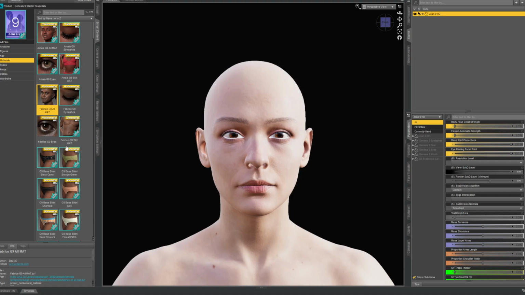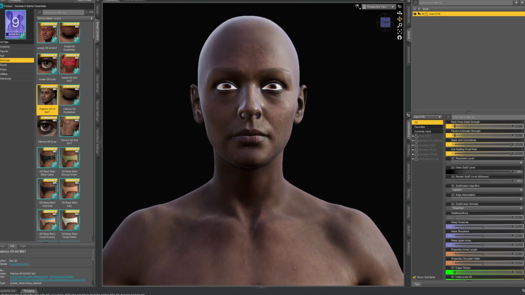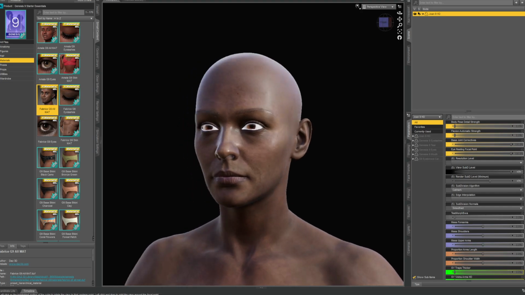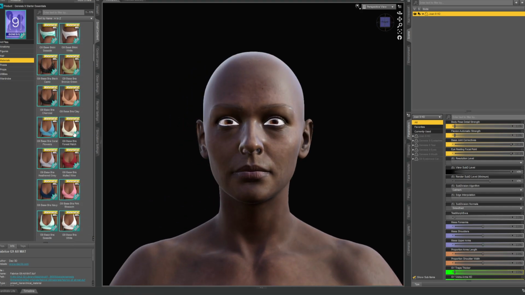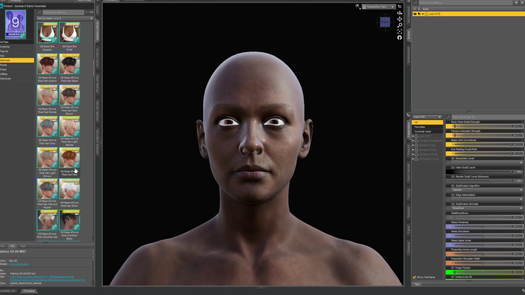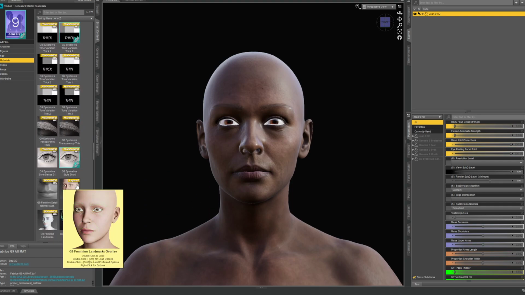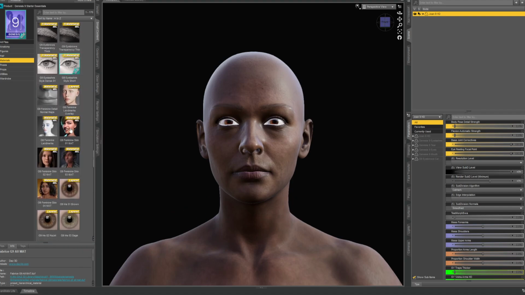If you are getting into Genesis 9, get this pack. Play with it. Don't buy anything first. See if this is something for you, something that you would like to use. And then, once you've played around and seen, okay, this is definitely better resolution, I use close-ups, this is something I can use, then you can start getting into 9.